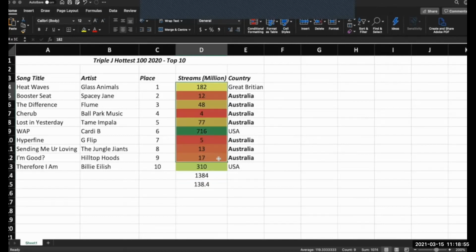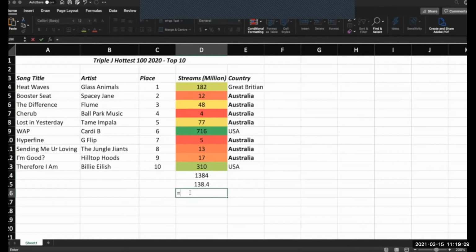Now, if I want the minimum of the data set, it's the same as the sum and the average. So I go, this cell is equal to, then I want to type in for the maximum, for example, max. And then I'm going to drag, and hopefully it should tell me that WAP by Cardi B, which is the 716 million streams, is the maximum. But let's have a look. Yep, it sure does. That is great.